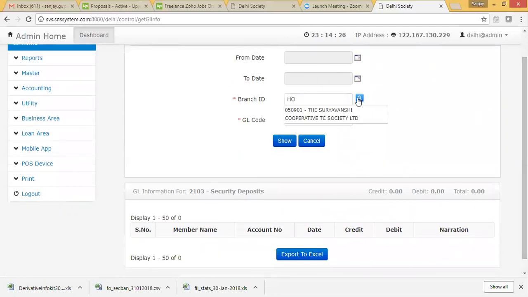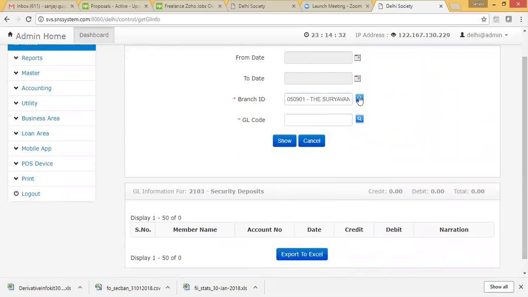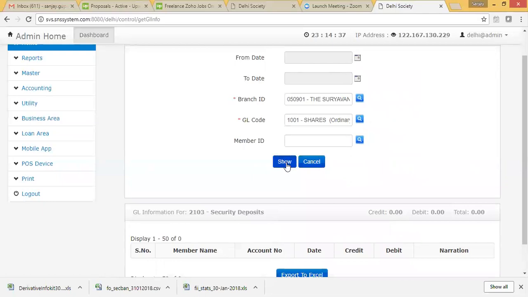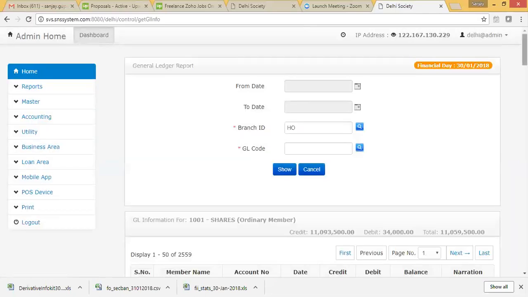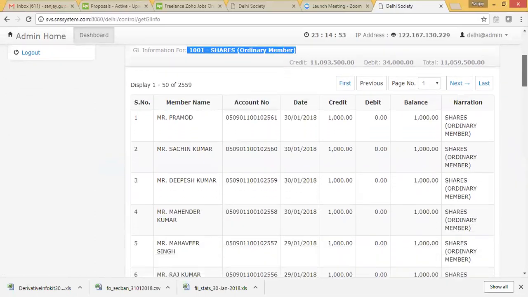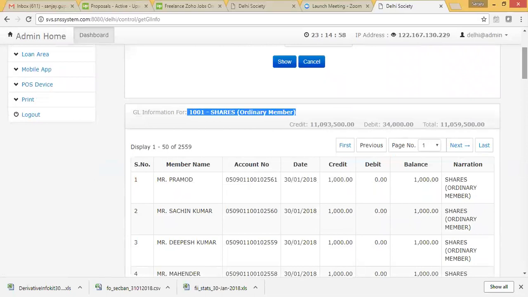So now let's go back to CS. These are the entries under CS ordinary member, and 001 is the GL code. So this is the way entries or transactions are created in the GL.